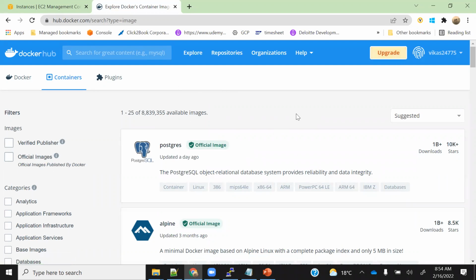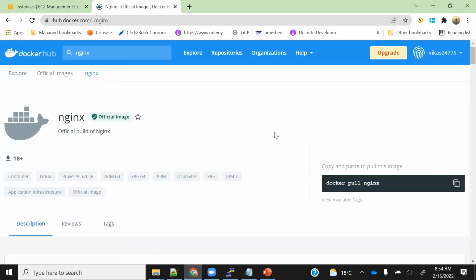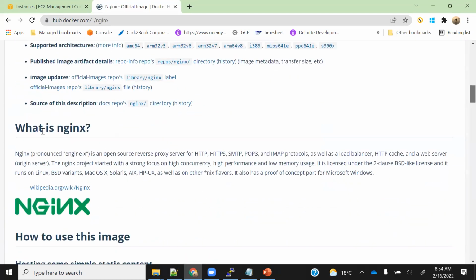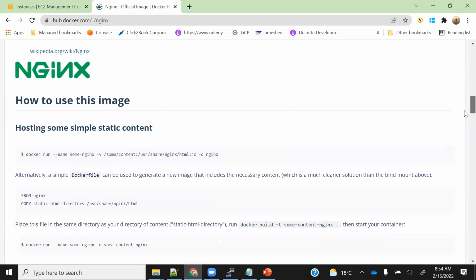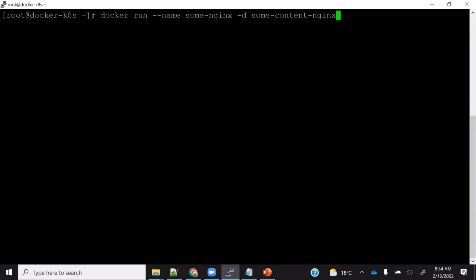Okay, so as of now, I'm just starting with the image and container concept. I'll go in depth when this particular topic comes again. So what I was looking at is Nginx. If I scroll all the way down, it says to host some simple static content or to run this, you can use this particular command. So let me run this command first. Yesterday also I showed you that I can run this command like this, docker run. Now I don't know what docker run is, what docker run will do.